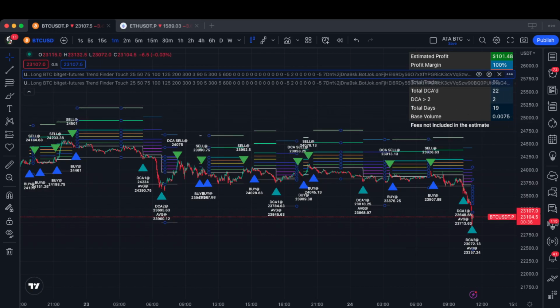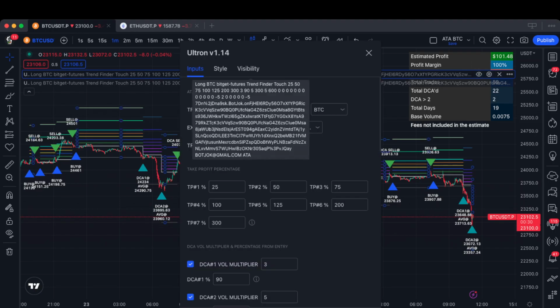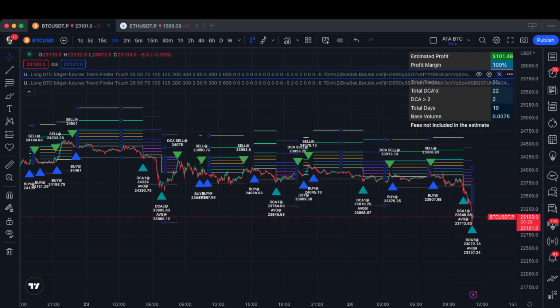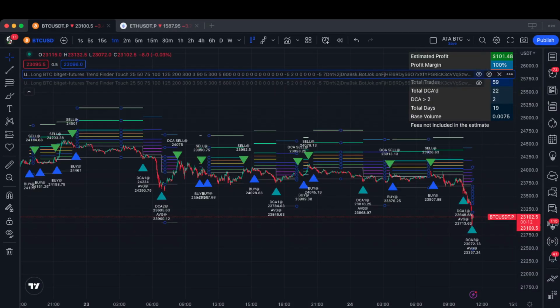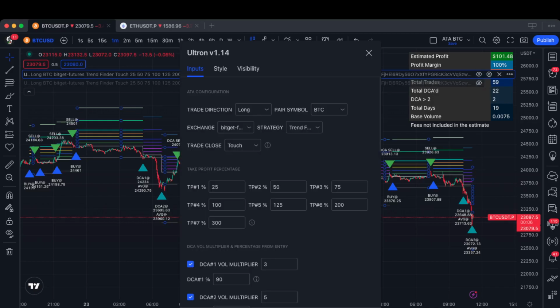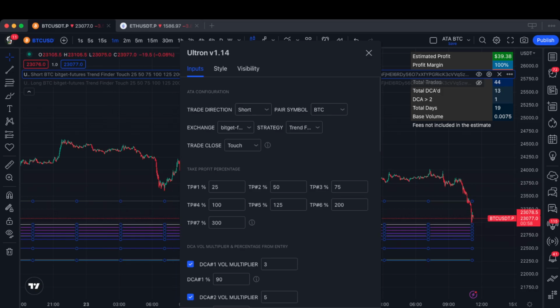Over here, you have multiple functions. You have the eyeball, you have the gear, and you have the X. These three are very important. You will be using them throughout trading the ATA. So the eyeball is important because you don't want to see two of them. If I'm working on one, I typically will mute this. All that does is mute them, but you don't want two overlapping each other. So if I want to go into my gear and change this to short and click off to the side here, then I know I'm only going to see my short instead of my long.